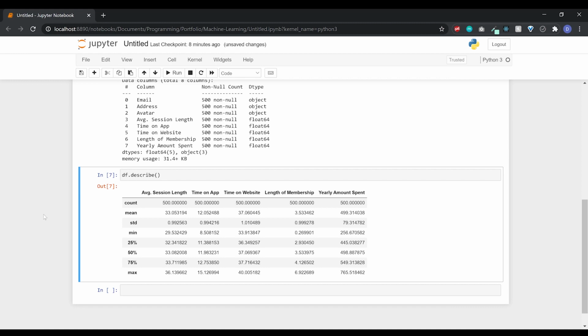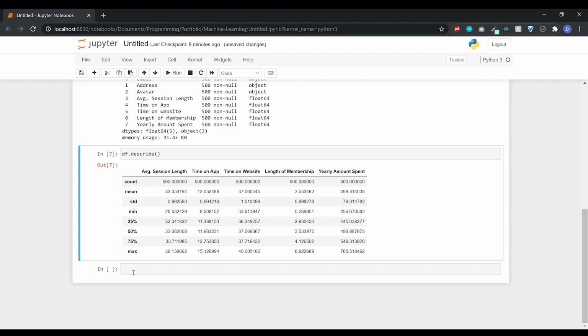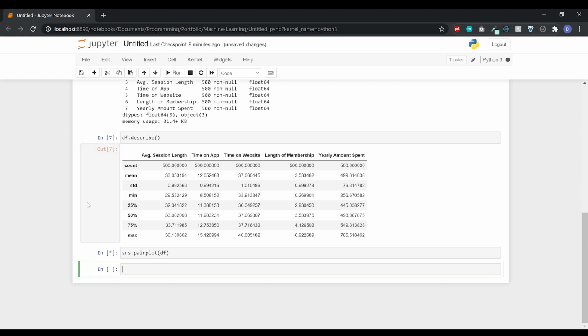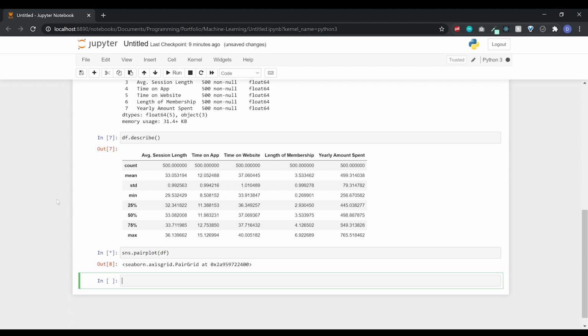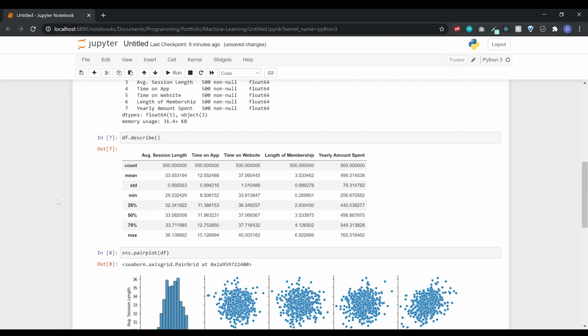So now I'm going to type in sns.pairplot and put in df. So don't worry, this takes a while to load depending on your computer specifications or how much data you have. We don't have too much data, so this loaded pretty fast. But if you have a lot of data and you don't have a lot of computer memory, then this will take a while to load.